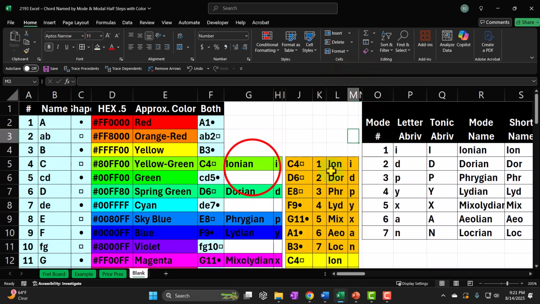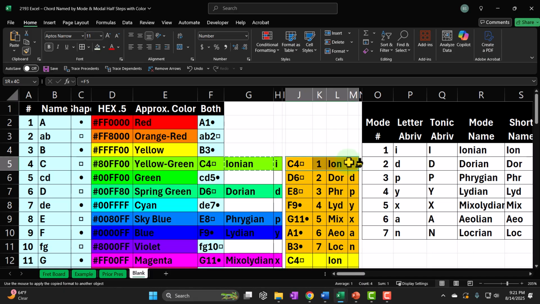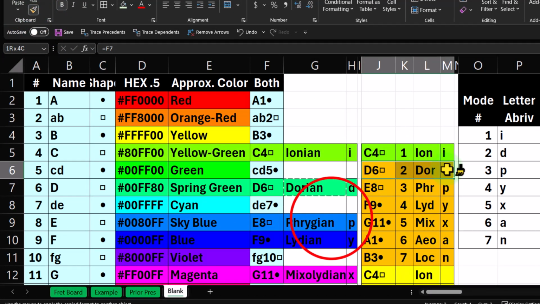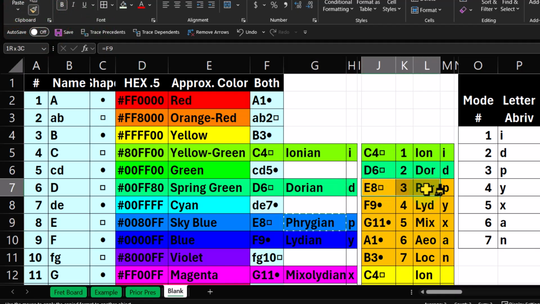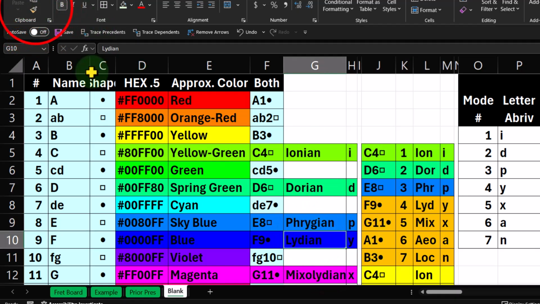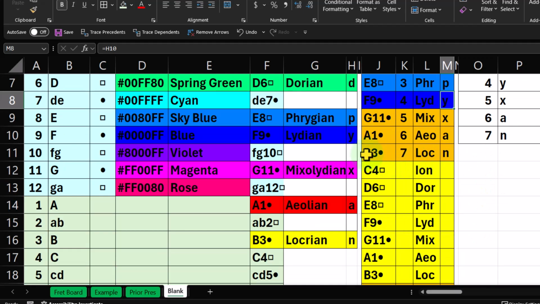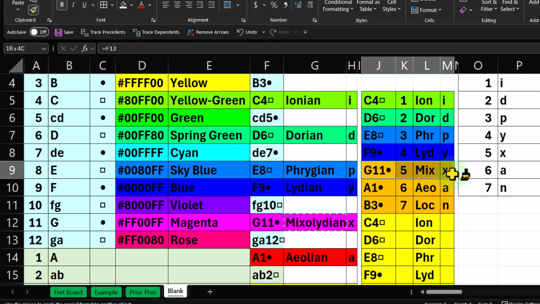Okay, so let's just color code those same colors. So I'm going to say all of these for that top bit will be green. These will be the spring green. This will be the sky blue. This will be the normal blue, right to here. And then this will be the magenta, not pink.